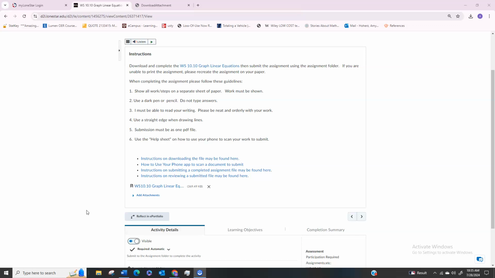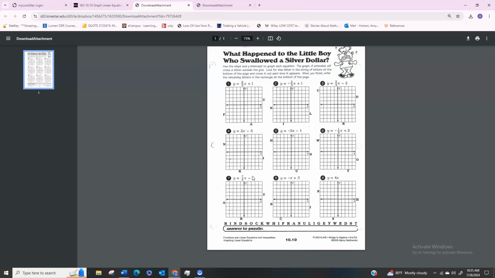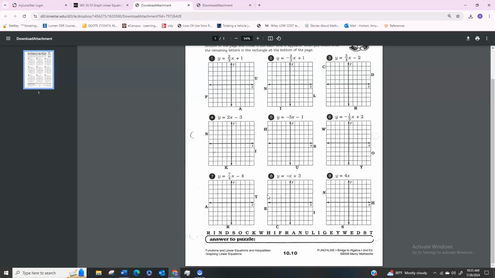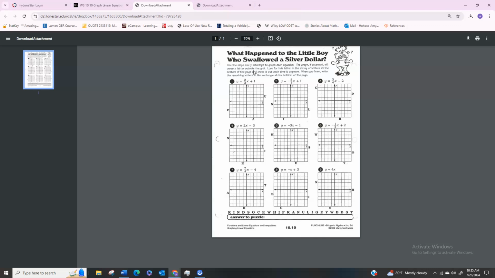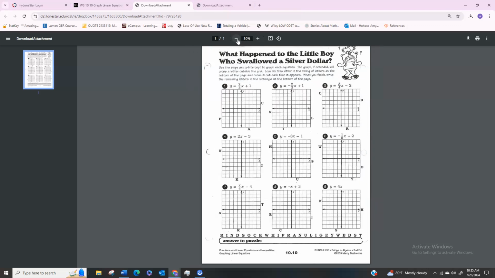So the first thing that you're going to do is go to whatever worksheet you want. In this case, I'm going to use worksheet 1010. Open that up. And the first thing that you're going to do is make it so that you can see the entire worksheet on the screen. So I minimized it just a little bit. I used my control key, but you can also use the little buttons up here to make it the size that you want. So I just want to be able to see the entire worksheet.